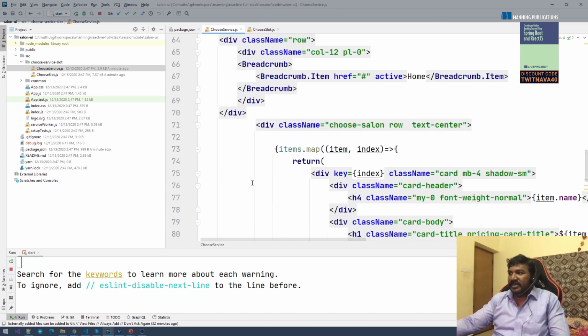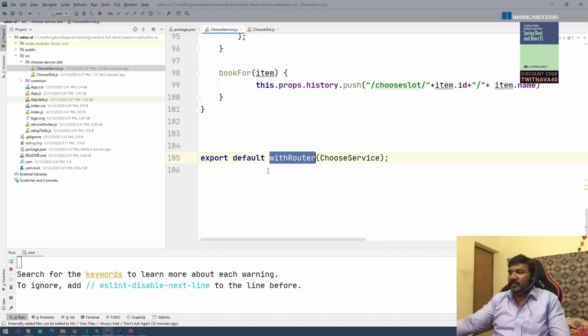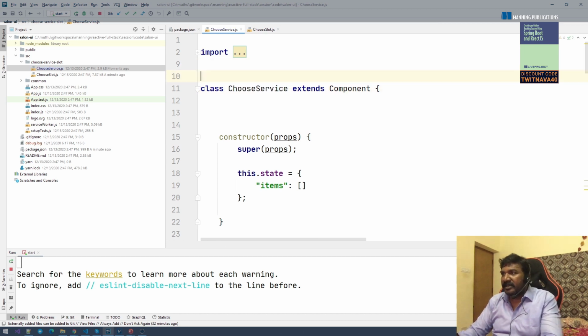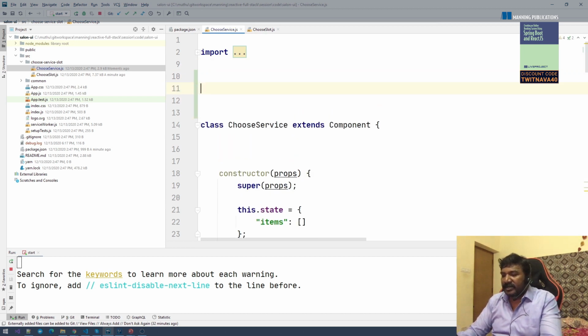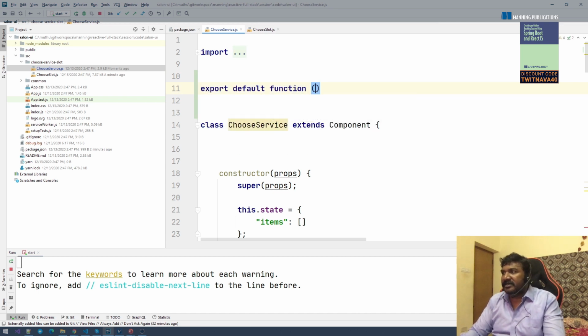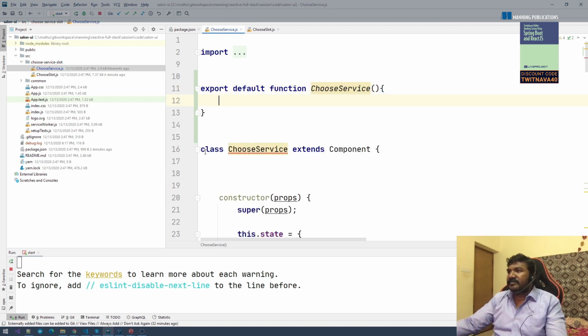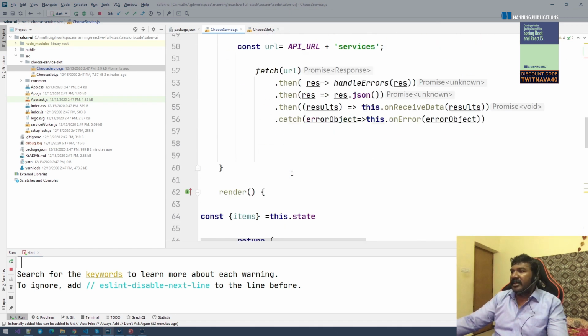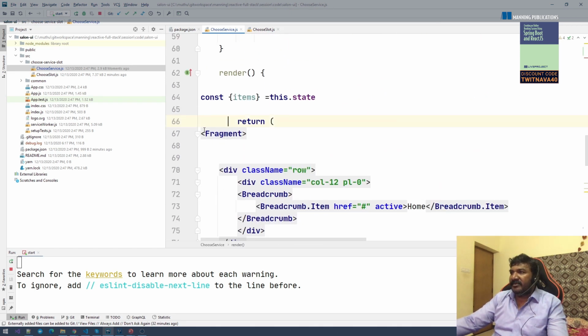Okay, do one thing. We see this is export default with router to service. I need to choose service, right? So I will do something like export default function service. Okay, and then let me comment it out. Then I need this return statement, which is a good thing.